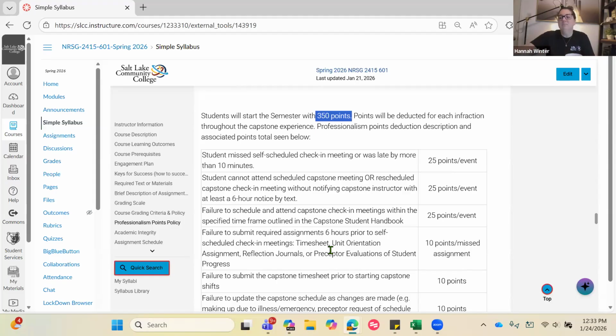Now, I will tell you that I understand that things happen. Like if your check-in meeting is scheduled because you're at a shift, and that's because your preceptor wants it to be, and then you have a patient who has a code blue or something like that, we get it. It's the ones where it is forgotten or not communicated, right?